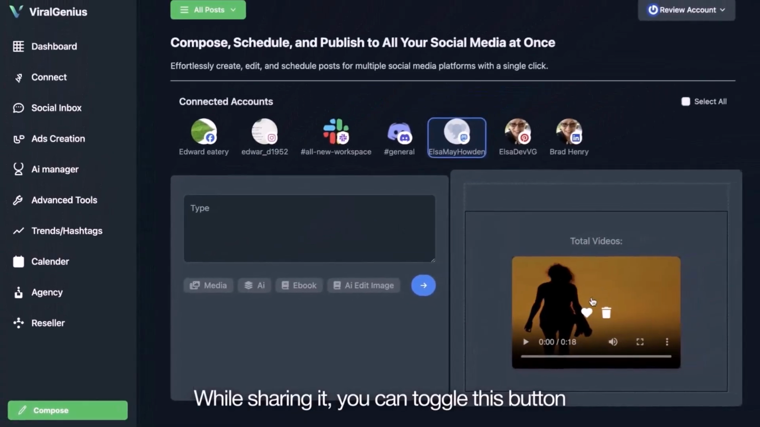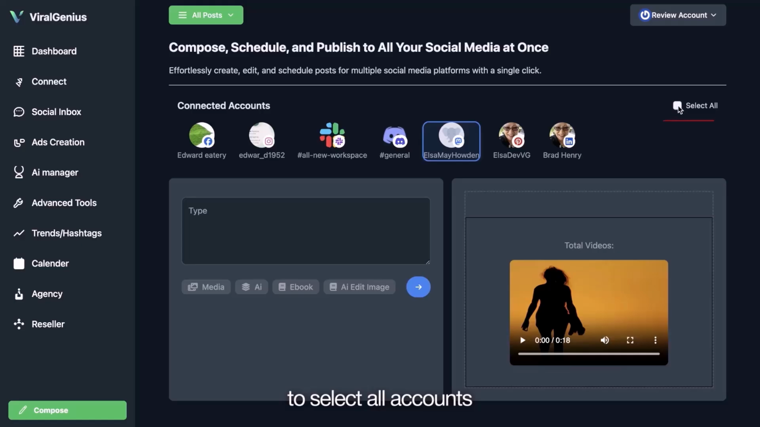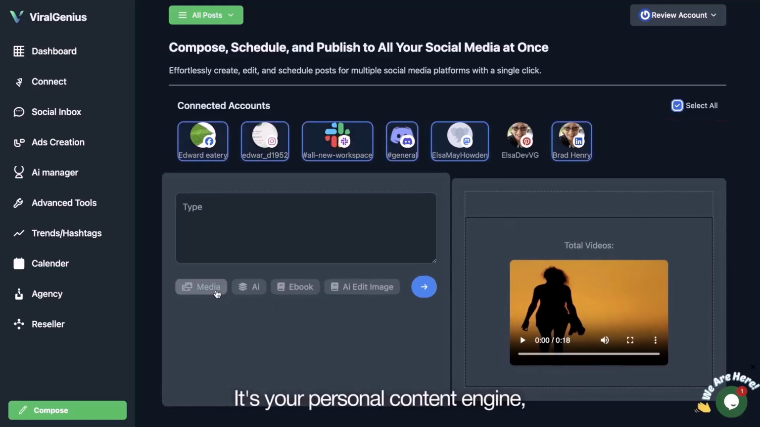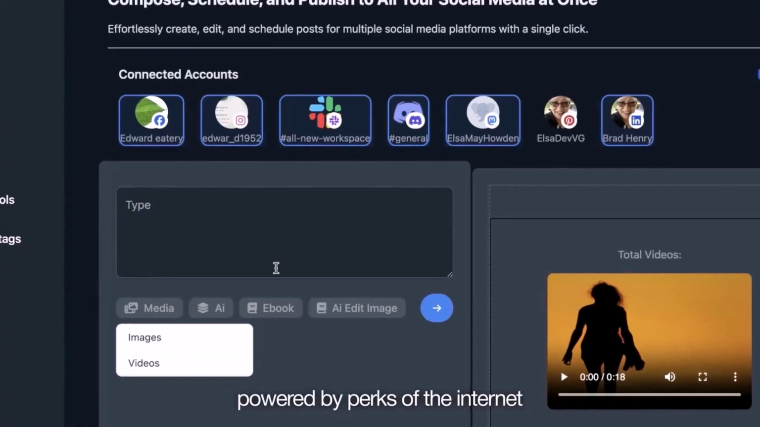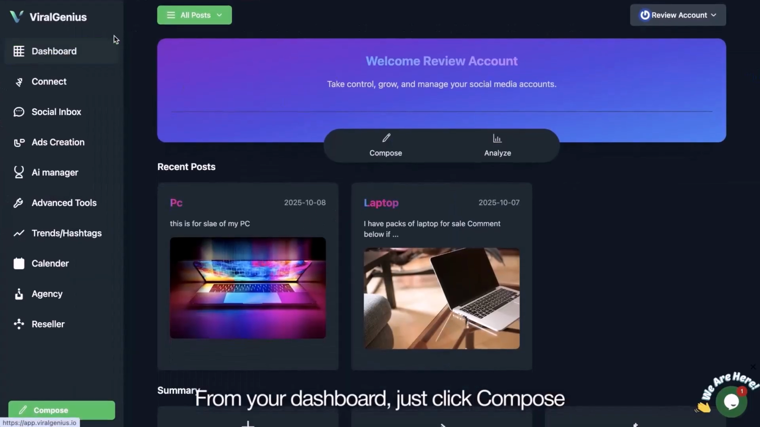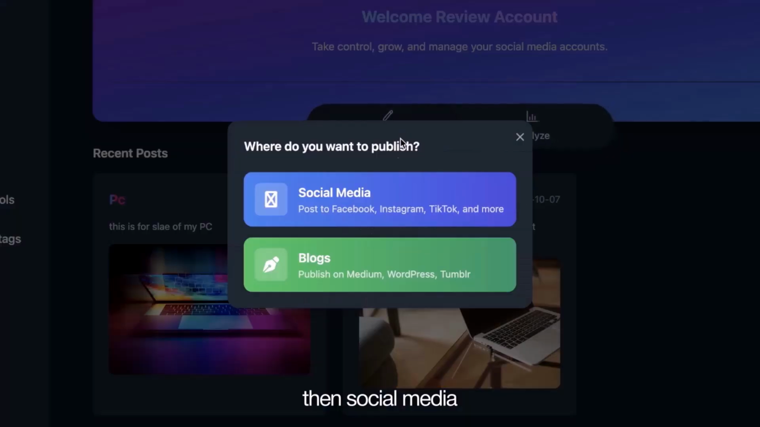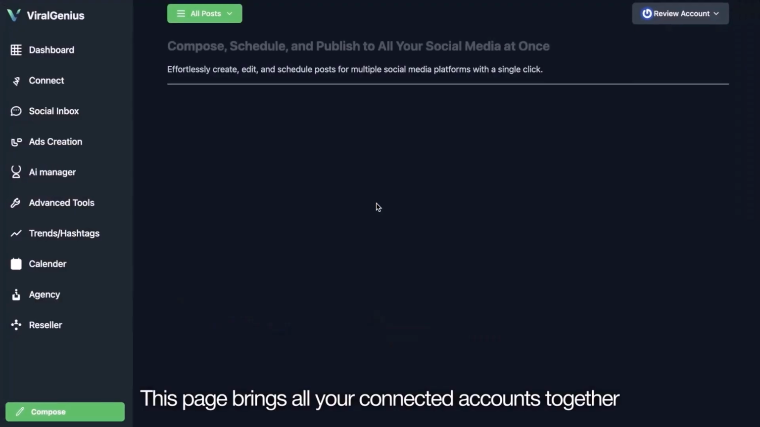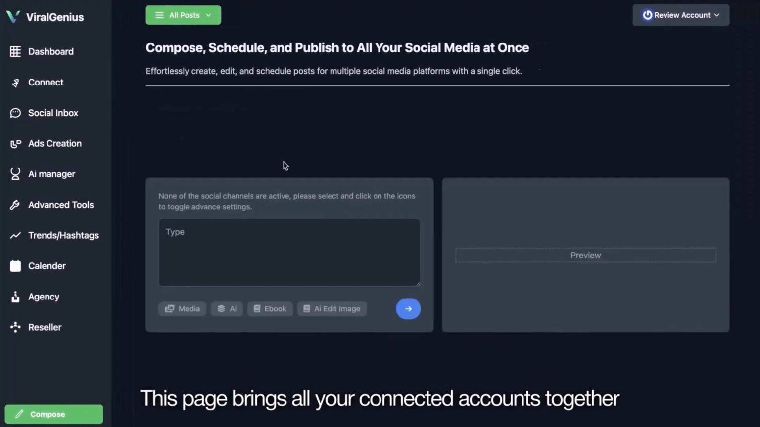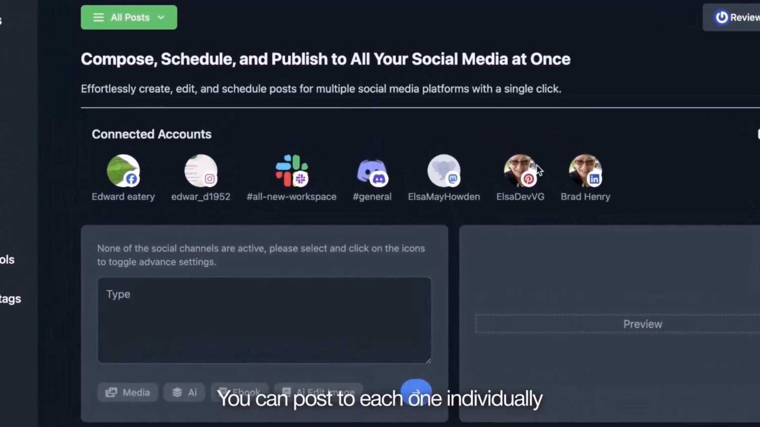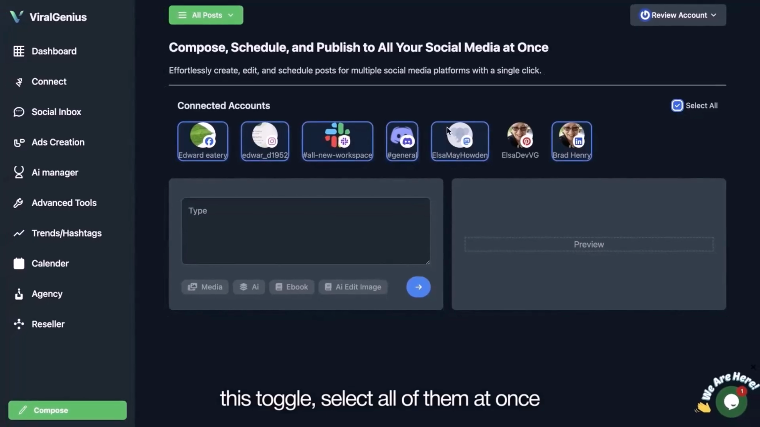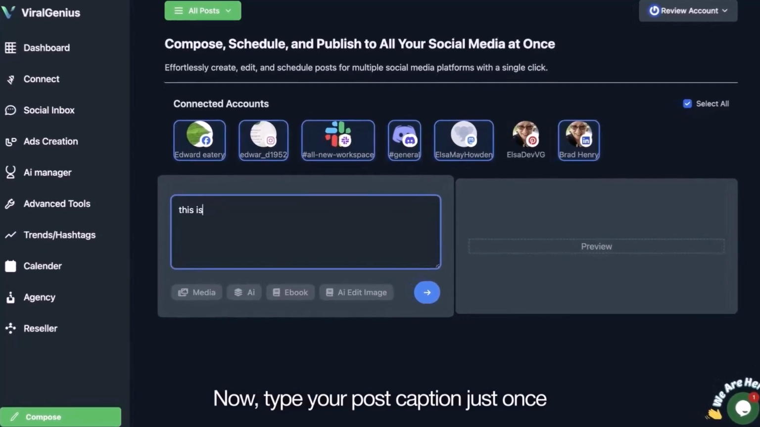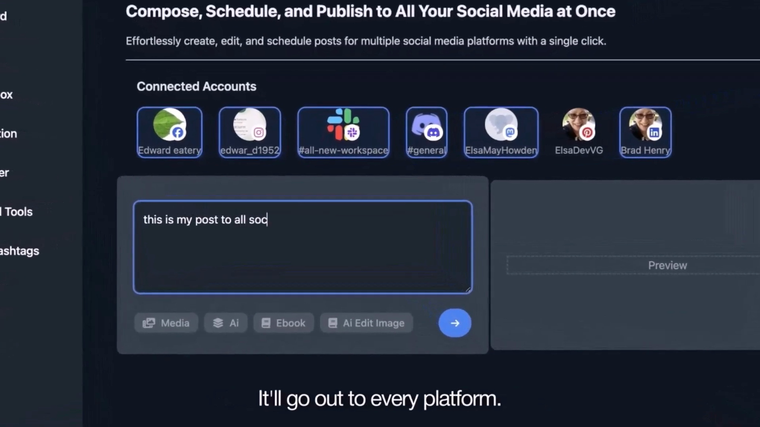While sharing it, you can toggle this button to select All Account. Write down your post, and that's it. It's your personal content engine powered by the pulse of the internet. From your dashboard, just click Compose, then Social Media. This page brings all your connected accounts together. You can post to each one individually, or with one click of this toggle, select all of them at once. Now, type your post caption just once. It'll go out to every platform.